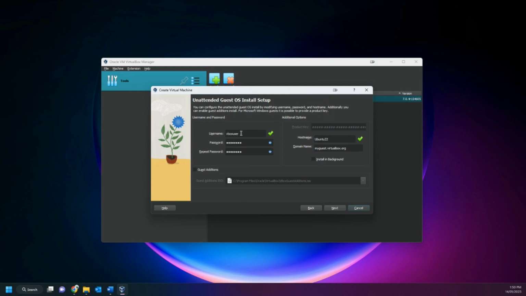Here you have to fill in the username and password for your operating system. By default, it's pre-filled, but you can change it. The default password is changeme. I'm just gonna put a username and password. And you have to select the host name. Just remember the host name should not have any spaces, otherwise it won't accept. And just tick this checkbox and you're good to go.